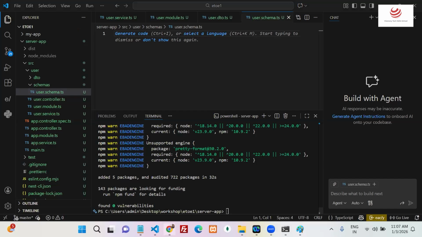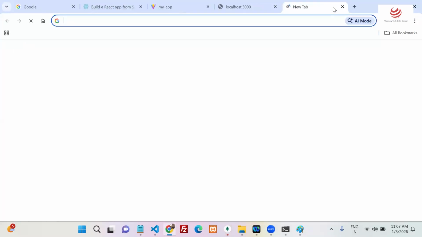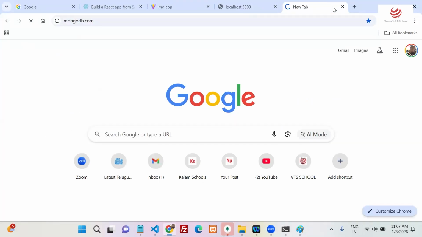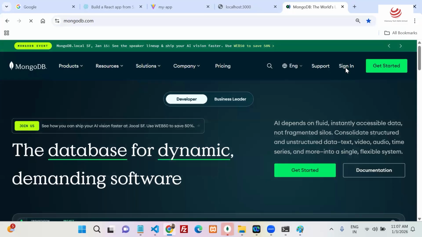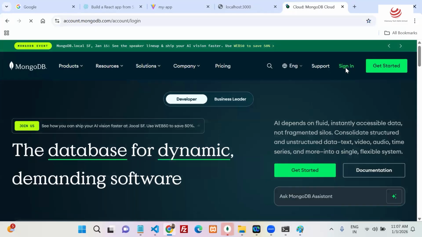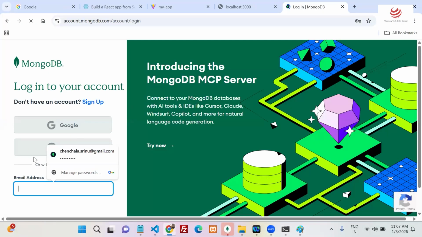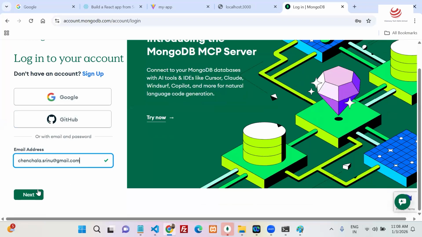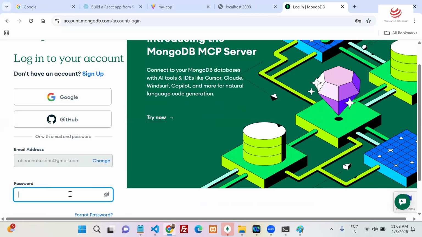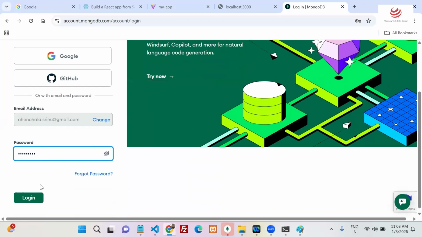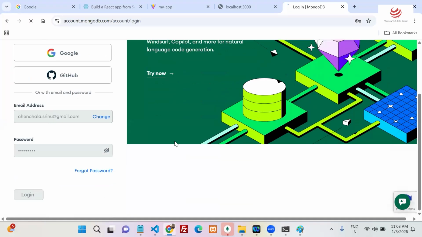If you want to create the Cloud Mongo, you can go to mongodb.com. You can create an account in mongodb.com. I already have the account, so I can log in. You can create a project.